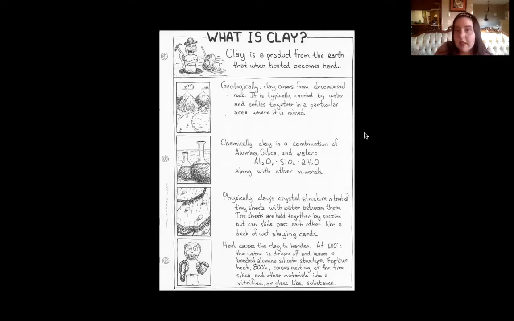Clay comes from decomposed rock, specifically decomposed igneous rock. So igneous rock is like volcanic rock. Now it's eroded through weathering. So it rains and it snows and it breaks down the rock into tiny, tiny little pieces, and then it's washed onto the shores of lakes and rivers. There it's mined from the ground.